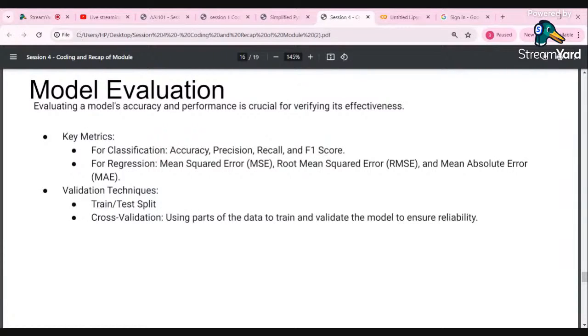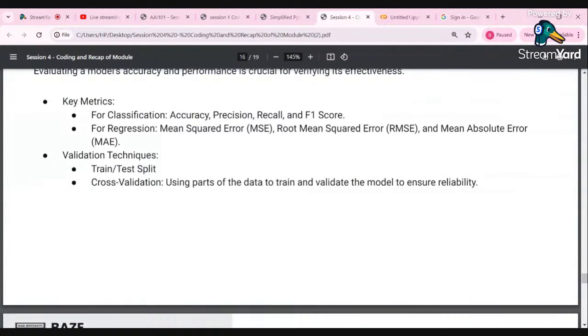We also have model evaluation. For classification, we have accuracy, precision, recall, and F1 score. We've gone through accuracy in this class, but there's also a tutorial for accuracy again, precision, recall, and F1 score. For regression, there's also MSE, RMSE, and mean absolute error. There's a tutorial for that as well. We have different validation techniques, like train-test splits. Cross-validation is using parts of the data to train and validate the model to ensure reliability. So basically, you want to test on different parts of your data set.